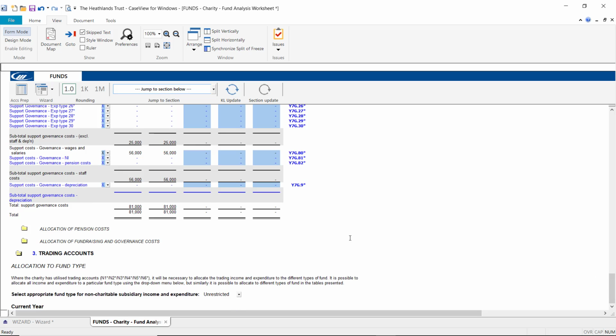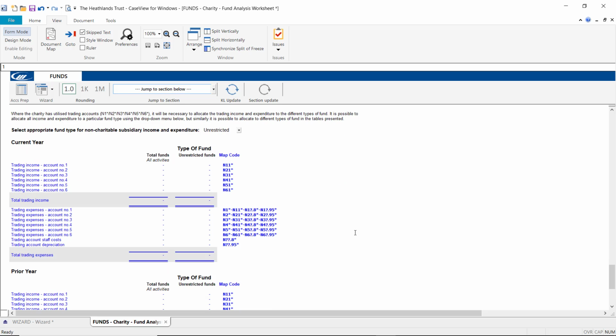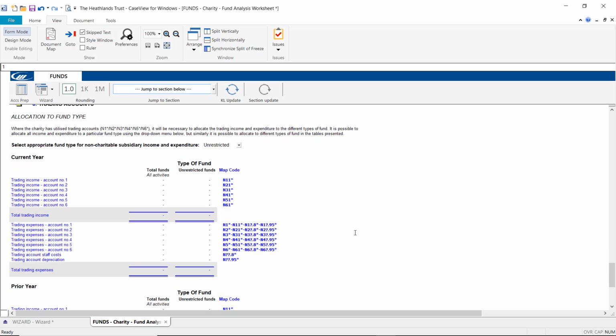The Trading Account section will only be used where figures have been mapped to the NMAP codes. You can determine the appropriate fund type for the non-charitable income and expenditure using the drop-down provided.